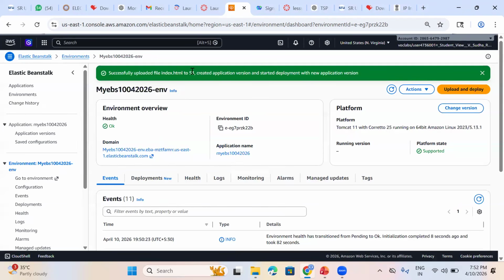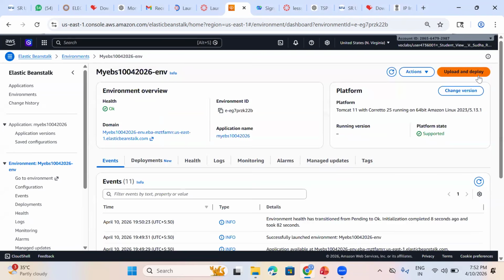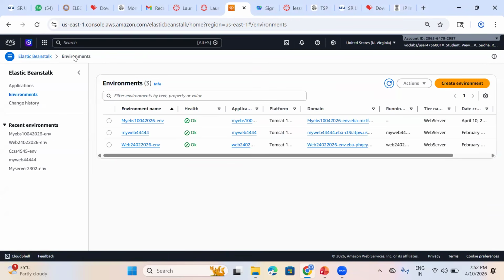Successfully uploaded index.html to S3, created application version, and started deploying with the new application version. Okay, fine. Now I uploaded and also deployed it. Now go to the environment. You can see here you are having your environment. This one, and this one you are having. Okay, so now click on your environment.